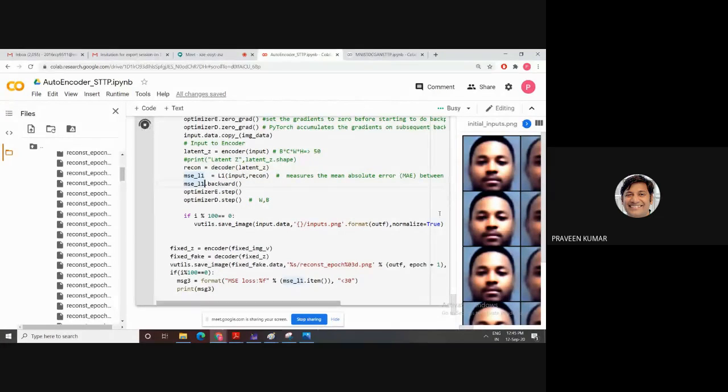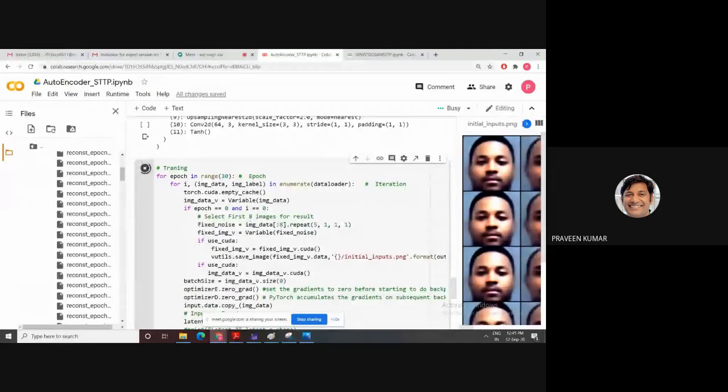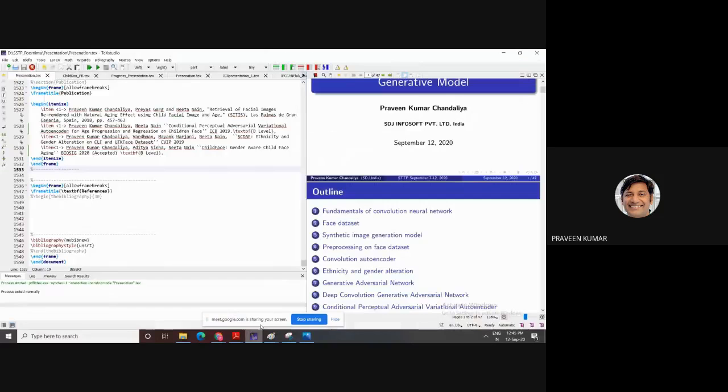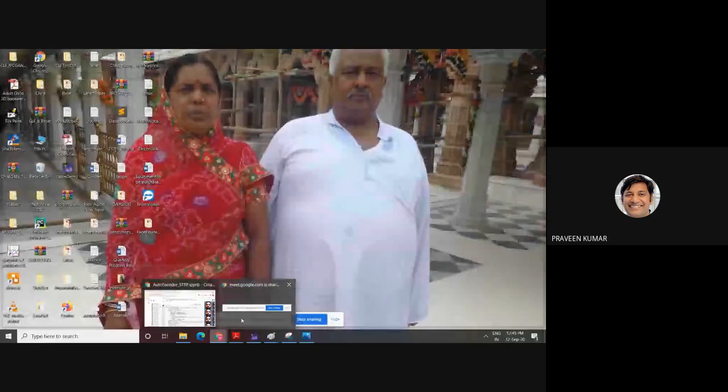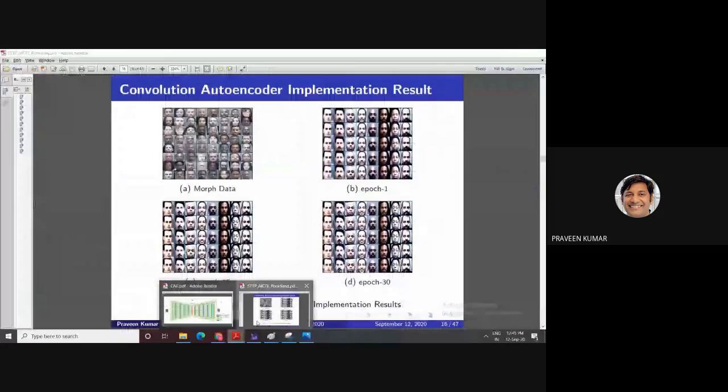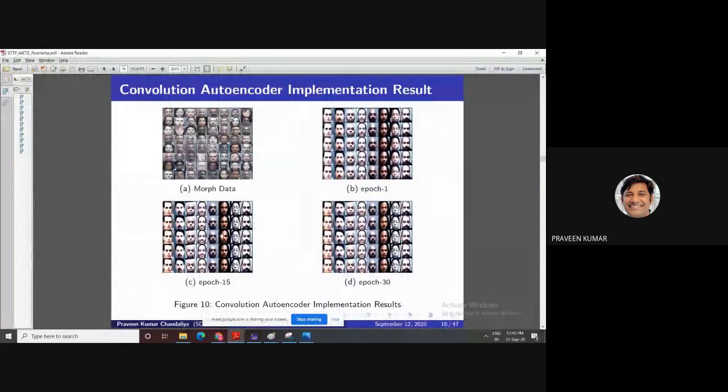Then this way you can create the grid. This grid is automatically created by the vutils save_image function. This fixed data I have mentioned initially. With the help of this you can create the grid. Okay. Epoch 1, epoch 15, then 3, these results are generated.